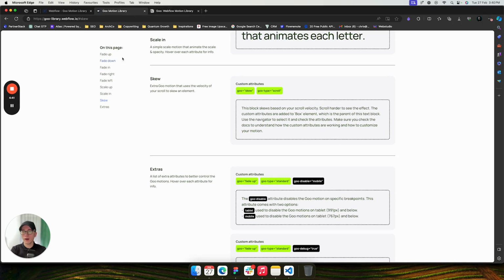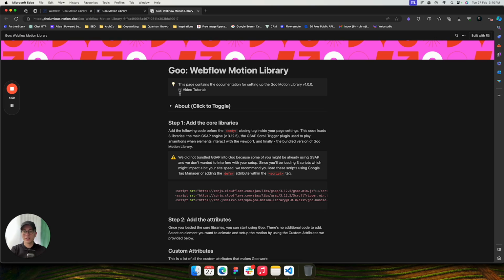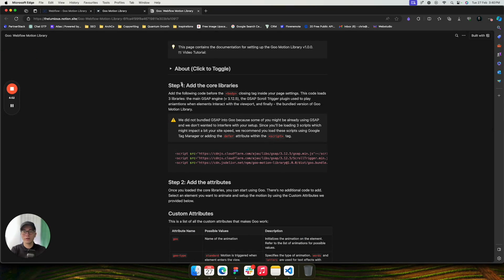So the second part, I just wanted to show exactly how to integrate and go through every single attribute that comes with the Goo Motion library. So inside this Notion page, you're going to have the very first step.